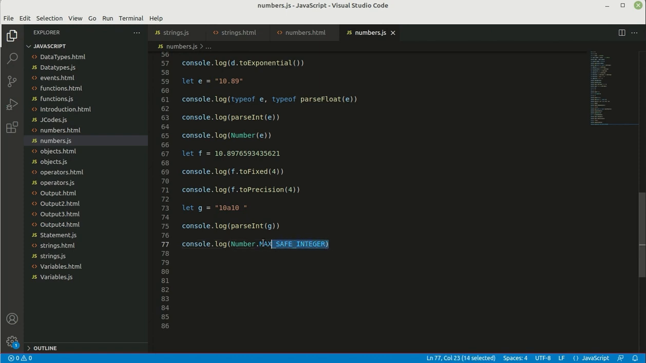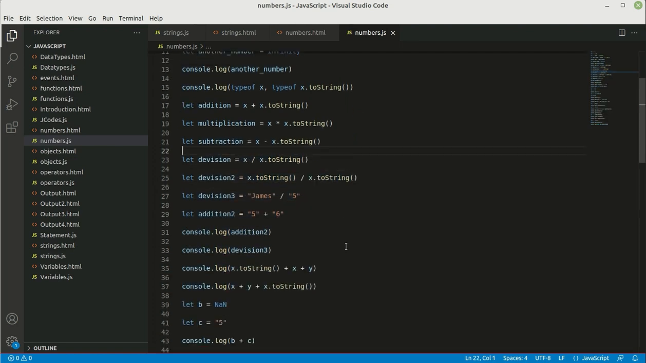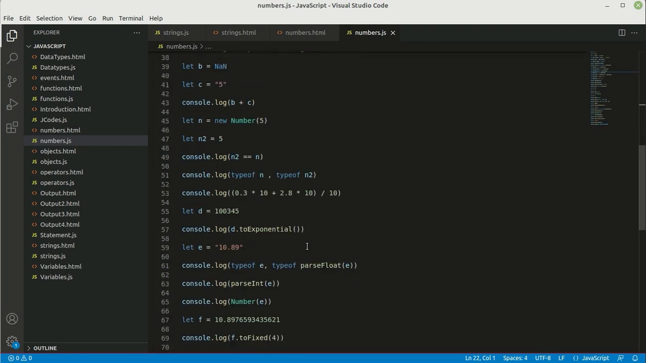This is not a very useful one. This was just a property that you could check for the JavaScript capacity of numbers, but that is not very useful. But all of these other functions are most of the time useful, especially some of them which are for the conversion of types. And so that's it for the numbers.